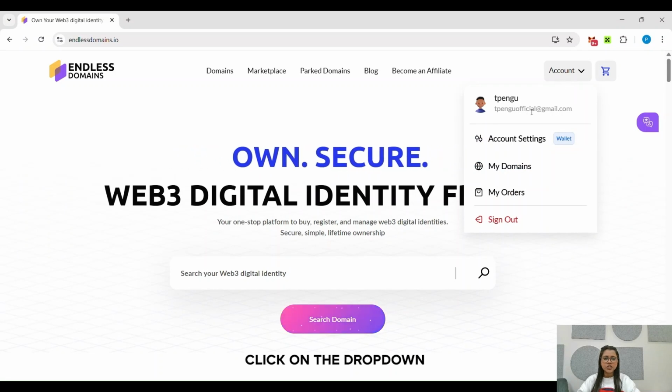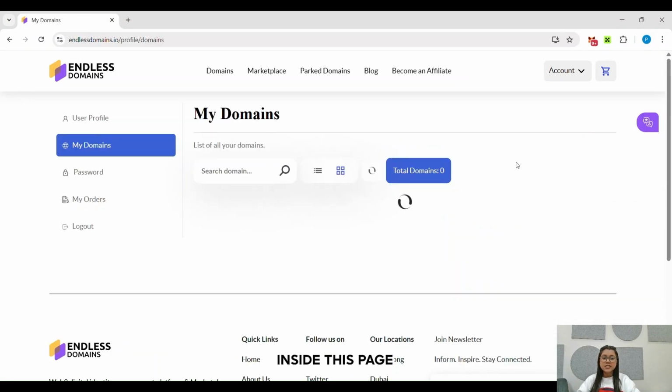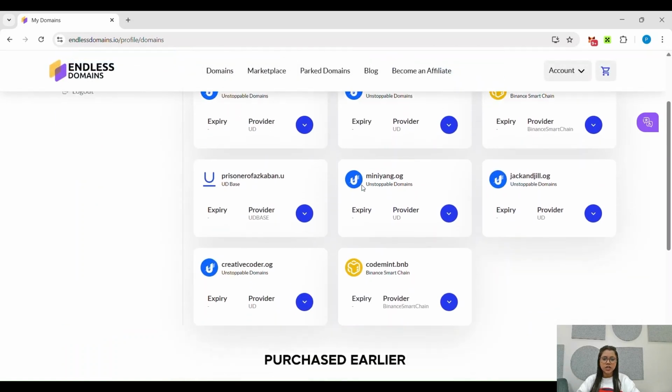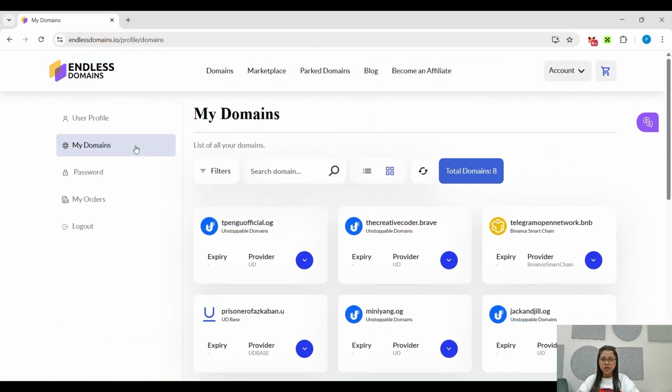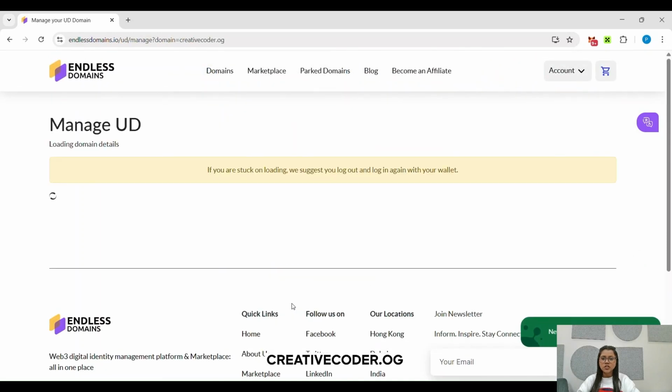First of all, click on the drop down, then go to My Domains page. Inside this page, you will find Web3 identities which you have purchased earlier. Now just select any one which you want to manage. Like I'm selecting creativecoder.og. Just click on Manage button.